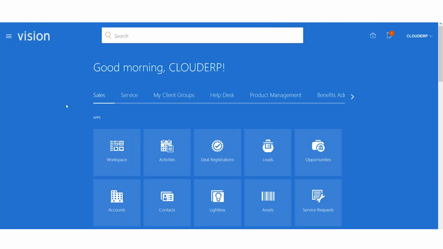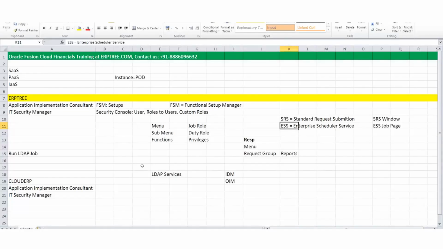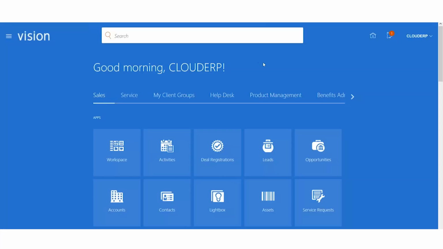Now we just connected to the instance as a cloud ERP user. Now we'll verify, because of these two roles, whether this user is able to access FSM as well as security console or not. For cloud ERP user, we assigned IT security manager. Because of this role, this user should get access to security console. We'll go and check it.